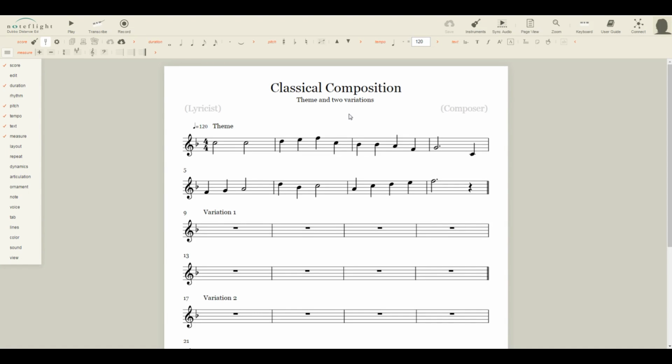Hello. Today we are going to look at creating a couple of variations for this classical composition theme. I'm going to show you step by step how to go about this. I've set up the template, which I've shared in Noteflight, and you should be able to click on the link and come into this page without too much trouble.